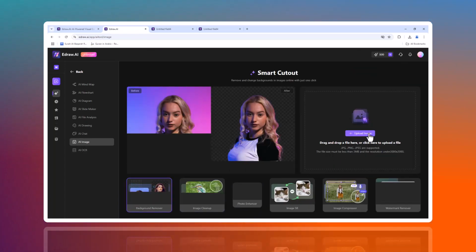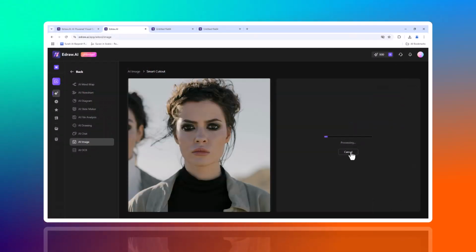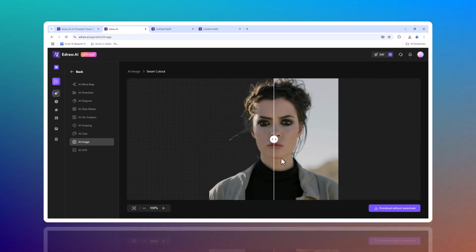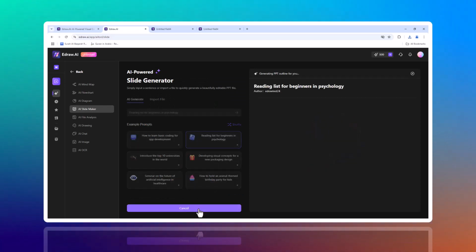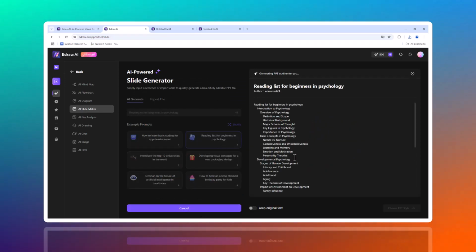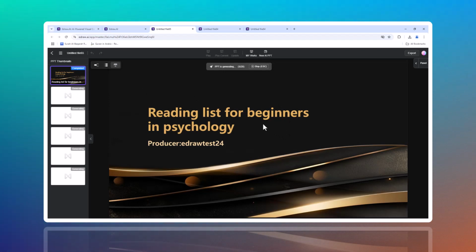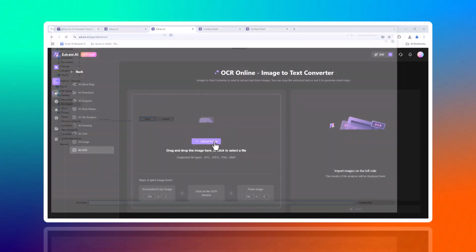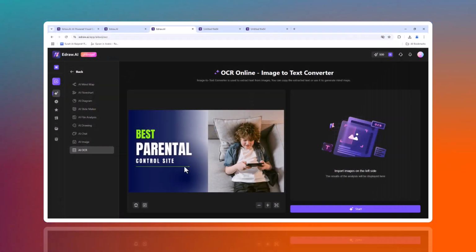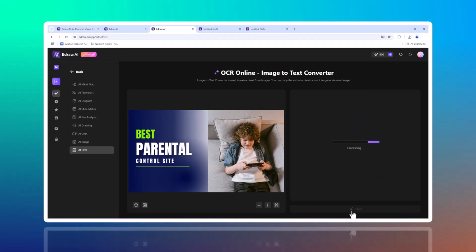AI image processing. If you need a clean image for a presentation, let's remove the background. This is perfect for creating professional slides or marketing materials. OCR image to text conversion. Lastly, let's extract text from an image. Super useful for digitalizing documents or capturing content from images.